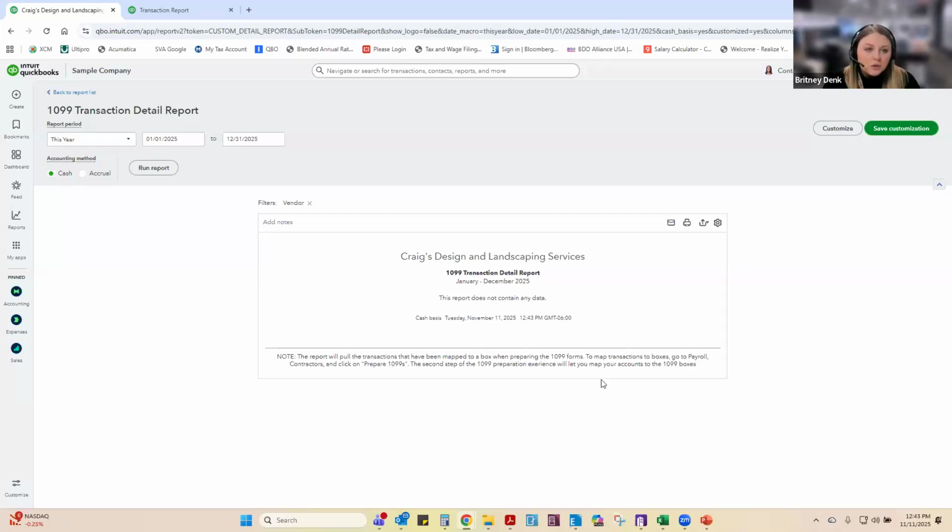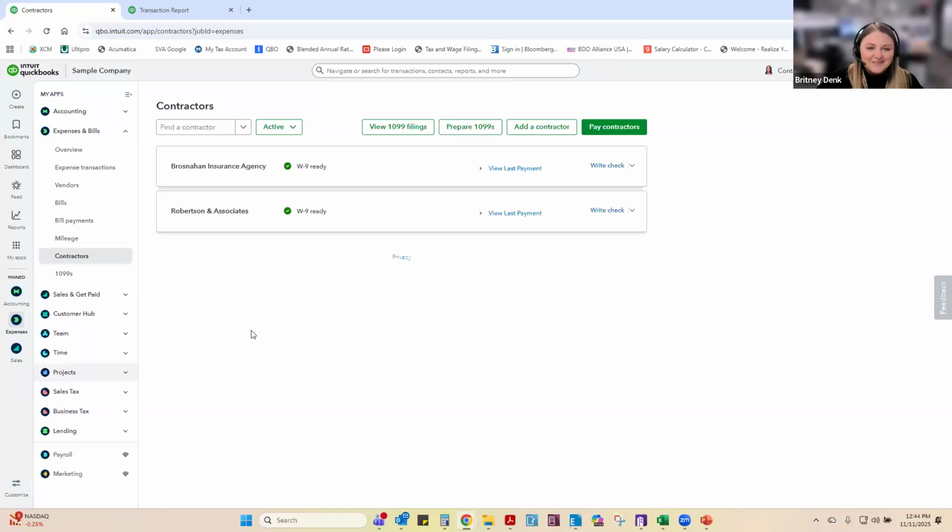So just because you are checking that a contractor needs to be tracked for 1099, they're not going to show up on this report. You're going to want to use that contractor's report within the app. So expenses, contractors, you're going to want to use this one. Let me go back here and see if it loads. I'll go back. Okay. So yeah, view all contractor payments.